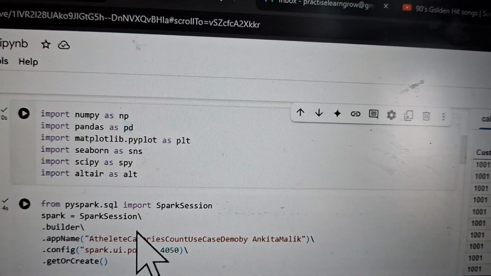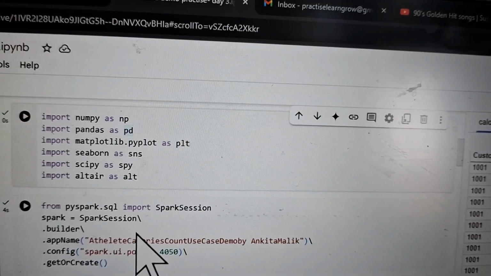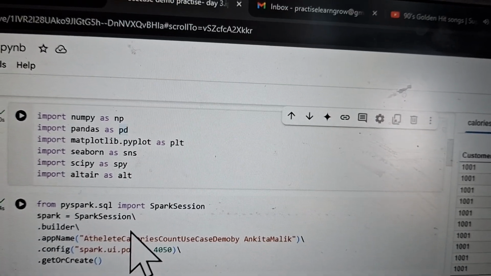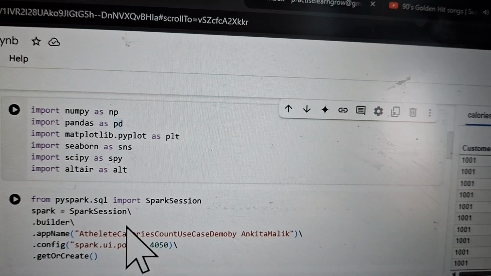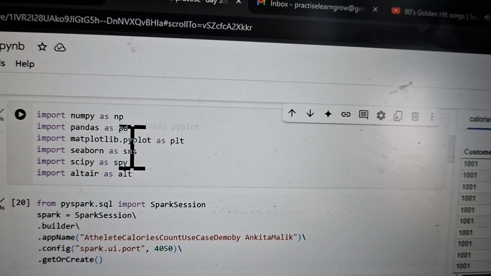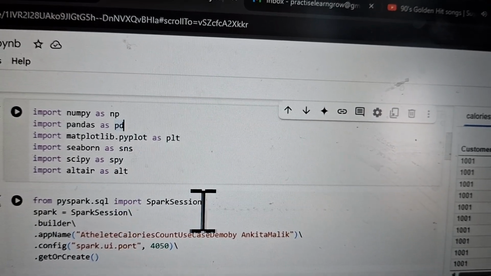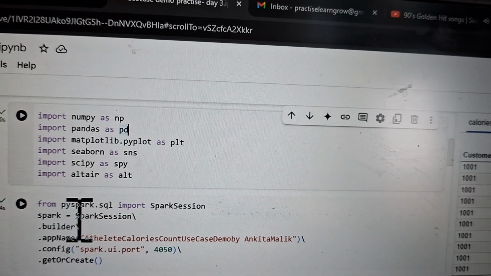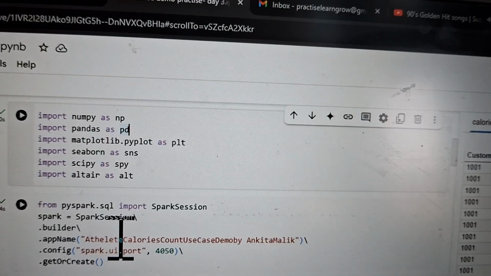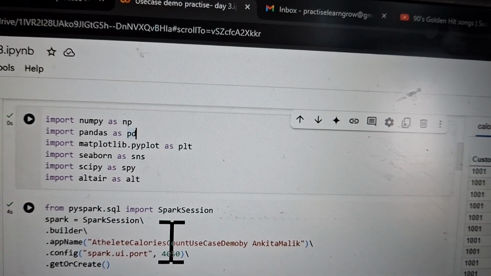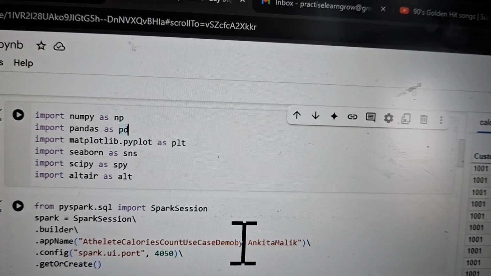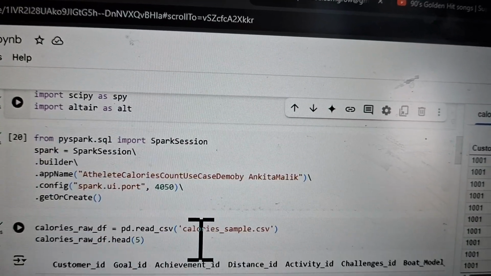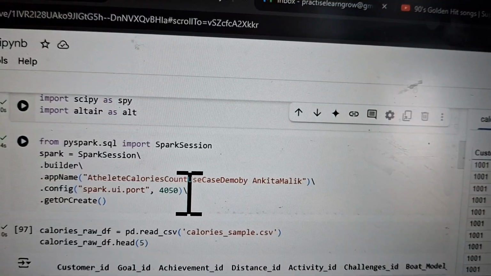Alright, now in order to start the Spark session, we have to create a Spark variable from the PySpark library again. So from pyspark.sql, which we installed above, import SparkSession, then create a spark session variable which is going to store the session configurations, which is SparkSession.builder.appName. I'm giving the app name as Athlete Calories Count Use Case Demo by Ankita, then .config spark.ui.port 4050, .getOrCreate. Okay, so this is my use case for the day.